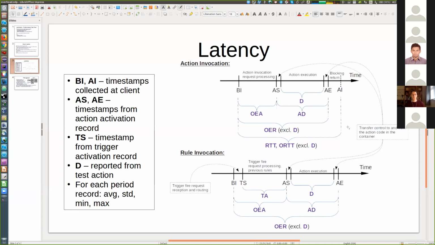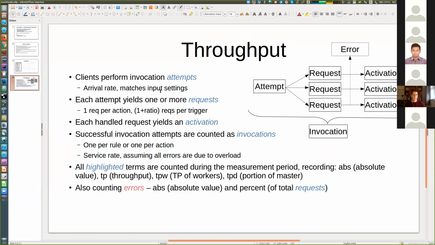So that's for latency. That's what the tool records for latency, the purple values. And for each period recorded, you get the average, standard deviation, minimum, and maximum. What do we have for throughput? For throughput, it's a complex scenario, so we break it down into the elements and count each one separately.